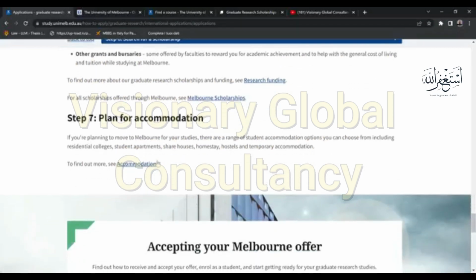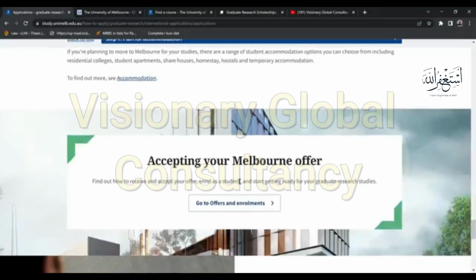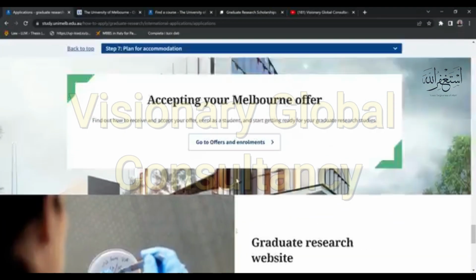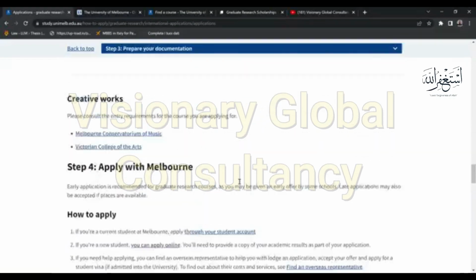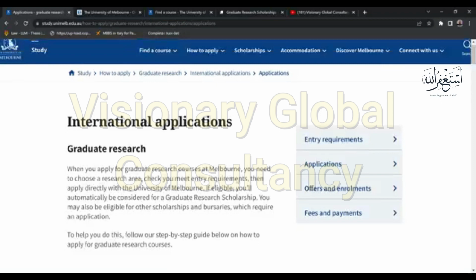Plan for accommodation, and finally you can plan for your accommodation: hostels and share houses, student apartments, etc. So all these are the details about the admission and scholarship process of University of Melbourne, Australia.